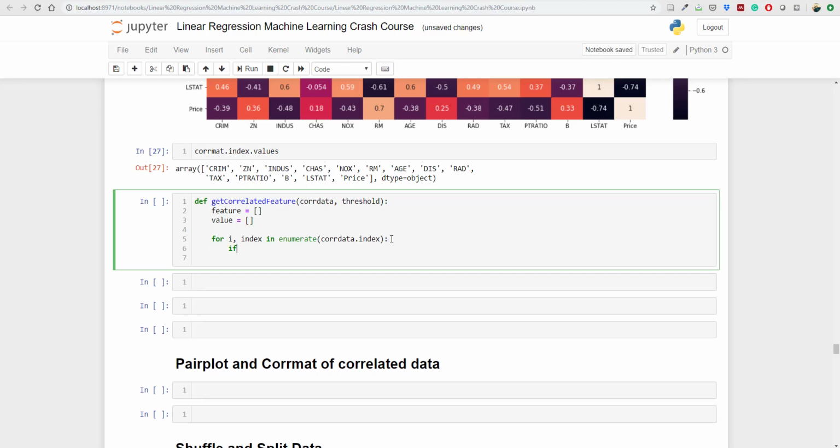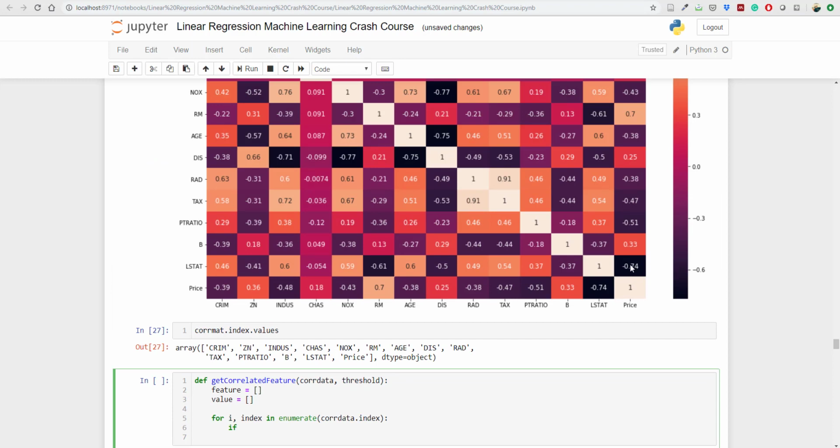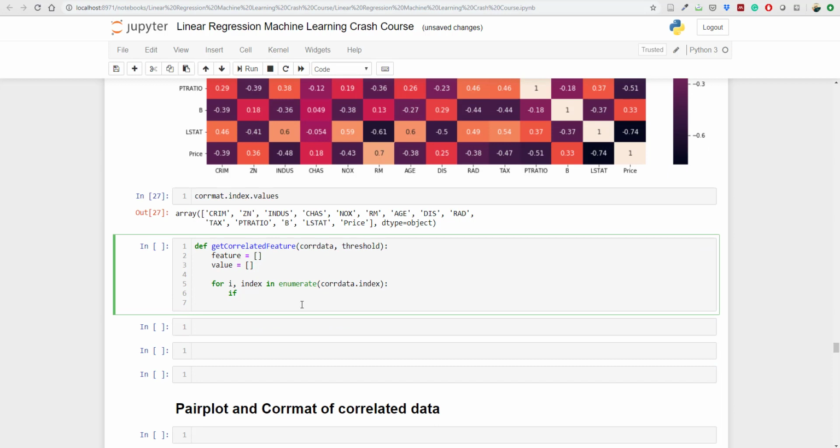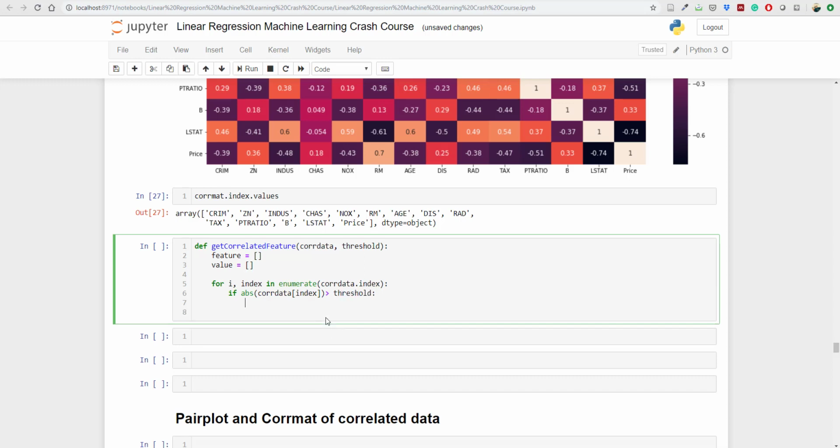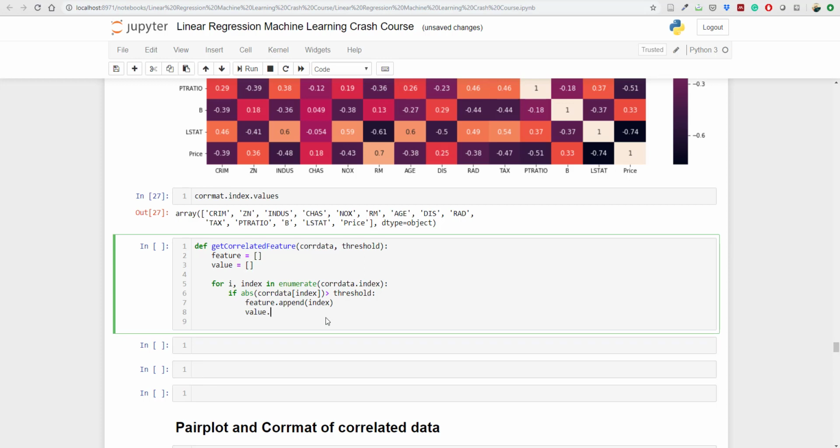and find out here if absolute value is greater than threshold. Okay, so if ABS of core data, and then in that I'm gonna pass here the index. The index will be, let's say, the first column. Okay, that would be the crime there. And if this core data index, absolute value of this is greater than threshold, then I'm going to include it into our feature. So it's feature dot append, then index, and index is a column. Okay, and here value dot append, and in this I'm going to append the value of the correlation.